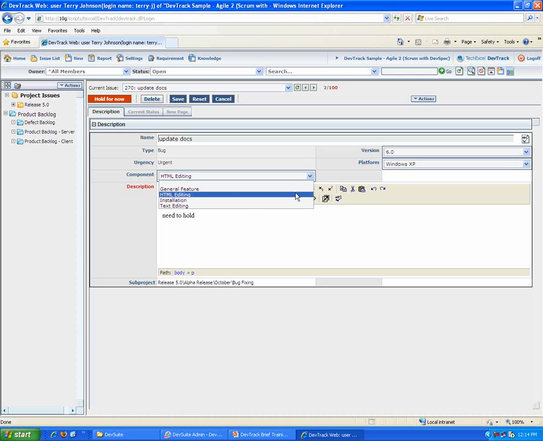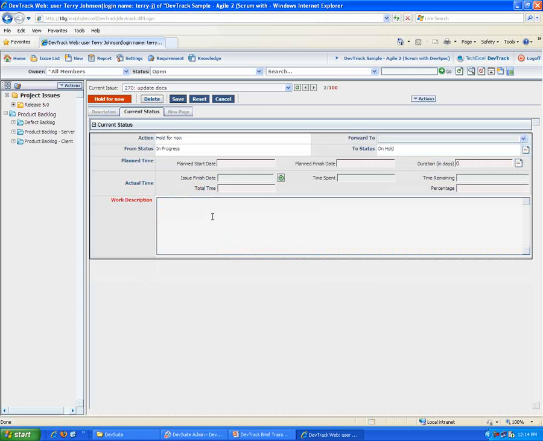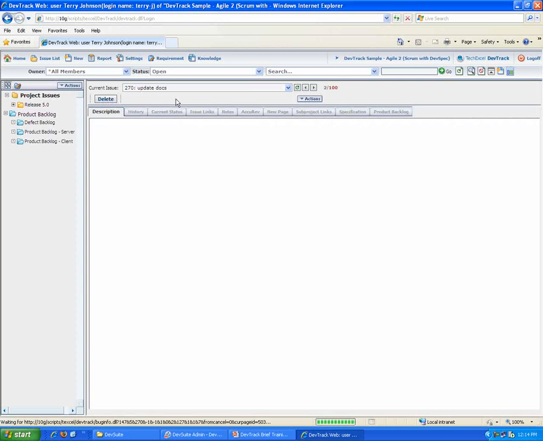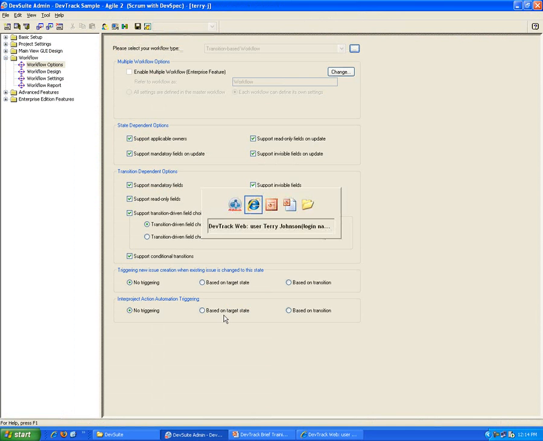And when I complete this, based on some of the fields, if I chose the conditional transitions, when I save this, it would actually move it into an appropriate state. In this case, it told me the work description was made mandatory. I can add a value here, and now I can move this forward. So that is a quick summary of the advanced workflow options.